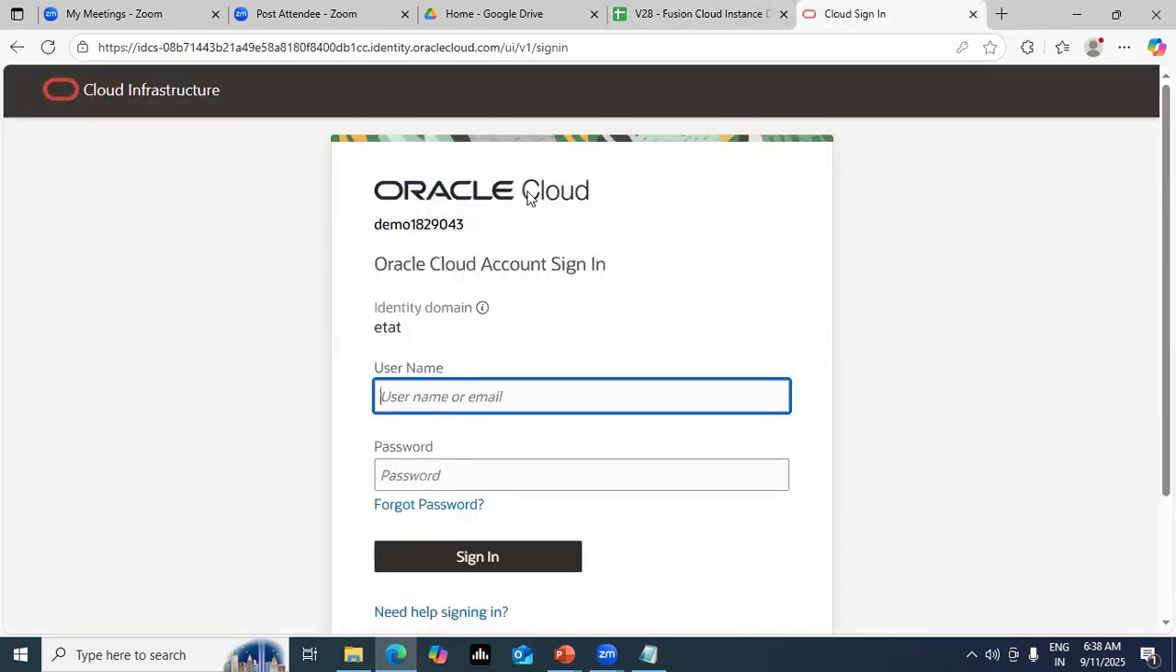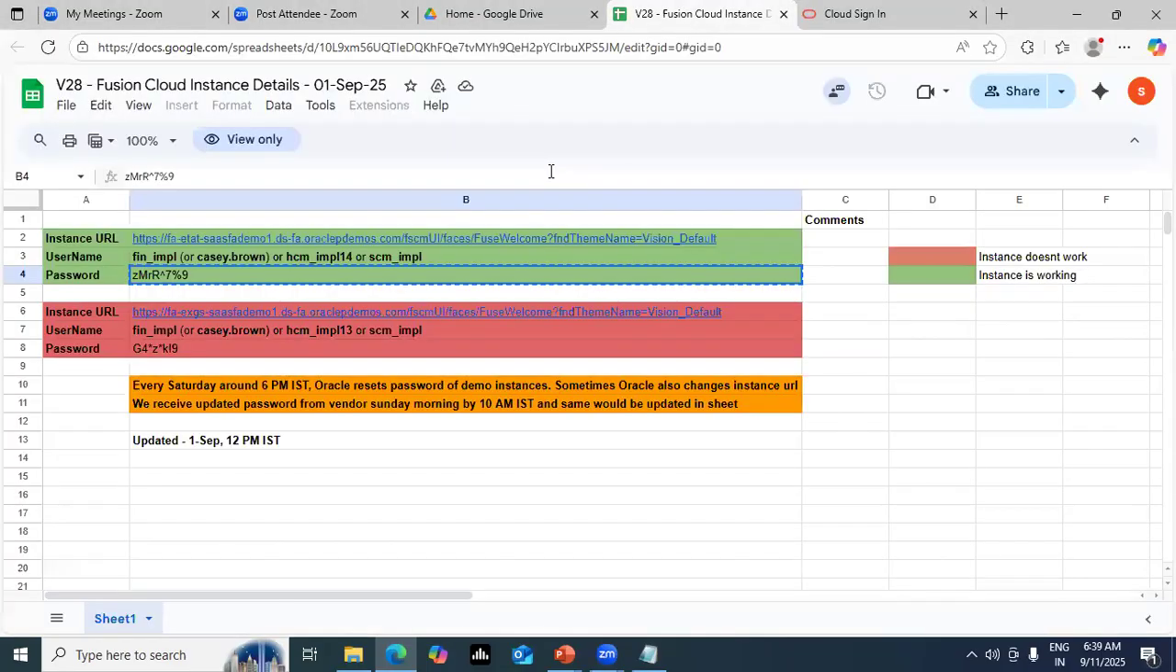So let me log in with you. Point one to note here: we have created multiple usernames. Once you register with us, I will be sharing my user account also with you.